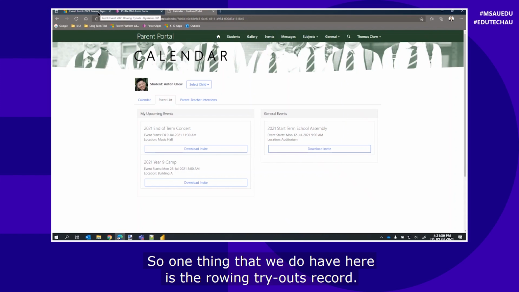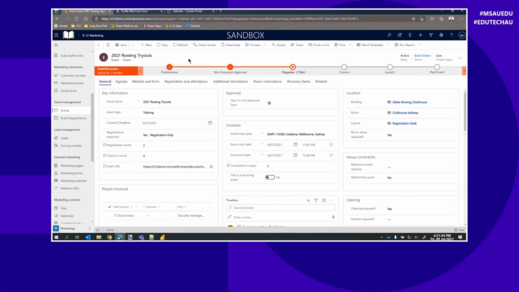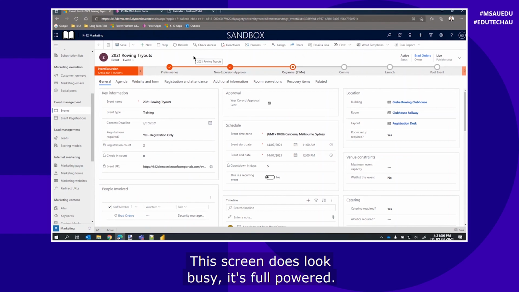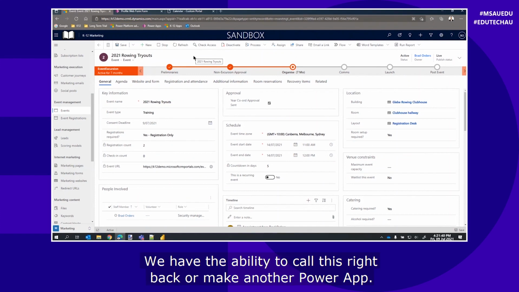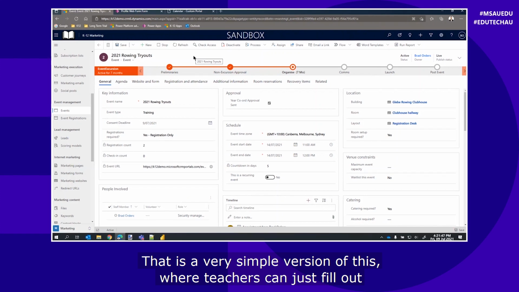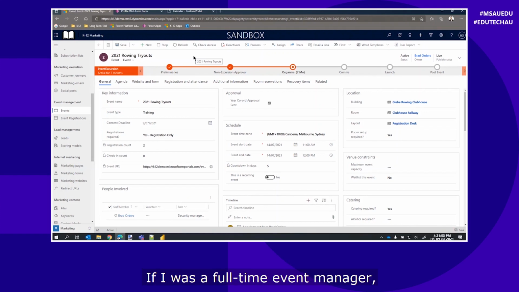So one thing that we do have here is the rowing tryouts record. This screen does look busy. It's full powered, all the features turned on. We have the ability to cull this right back or make another Power App that is a very simple version of this, where teachers can just fill out the information they need and have it submitted into the back end. If I was a full-time event manager, this is the screen that I would want.